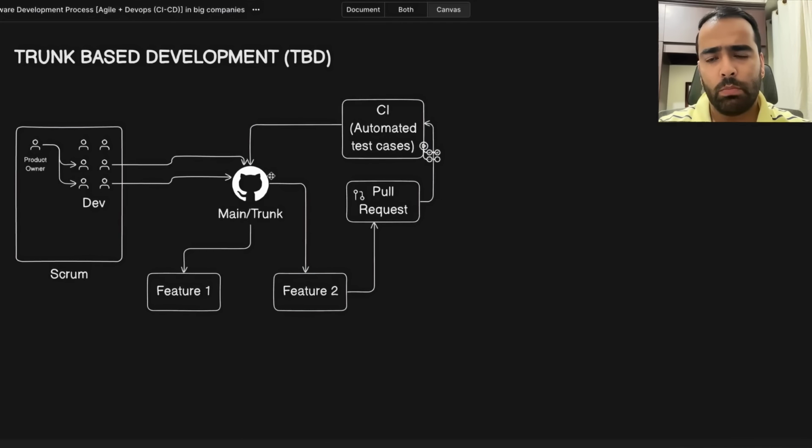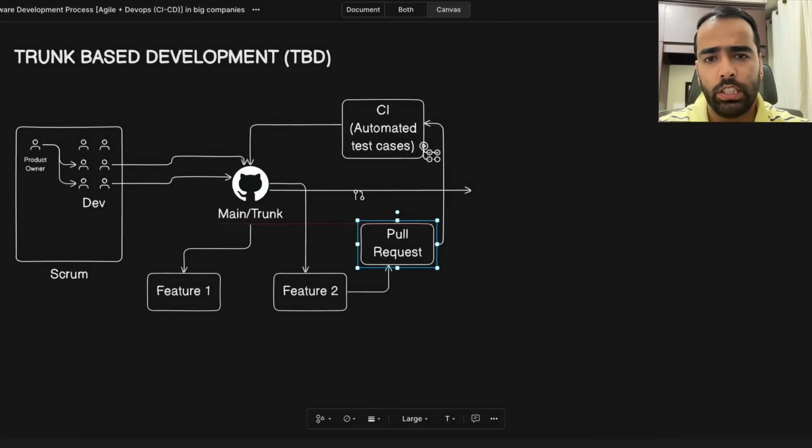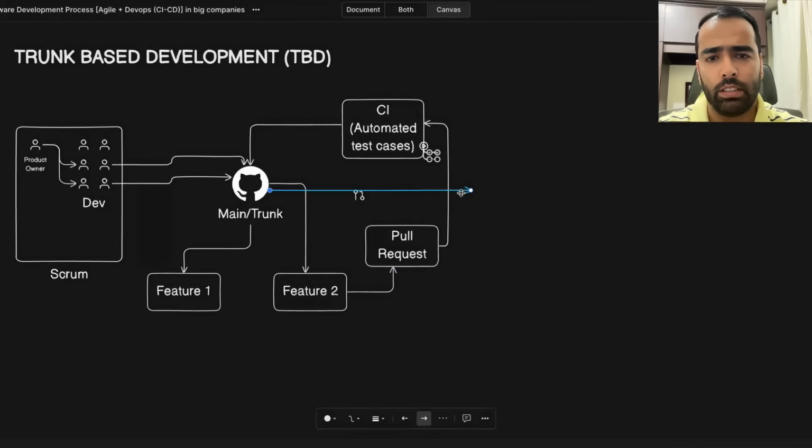Once the code is merged to the main branch, the deployment process should be triggered. Again, we can use GitHub Actions for this, or you can use any other tool also. So the deployment process will trigger like this. Let me arrange this. Again, the whole idea of trunk-based development is that the main branch should always be deployable and latest. So once the code is merged, our deployment process is triggered.